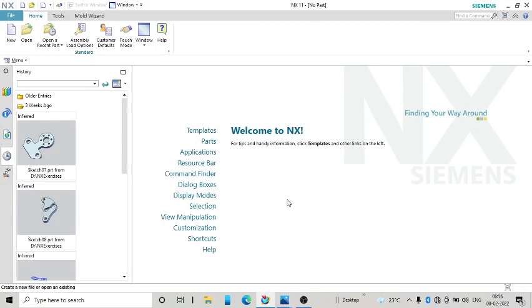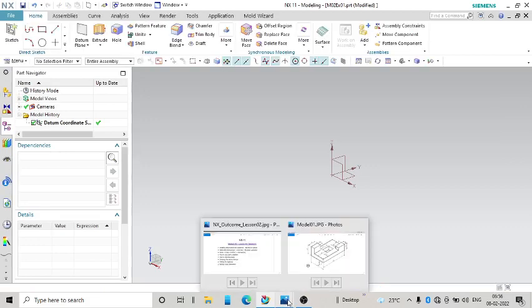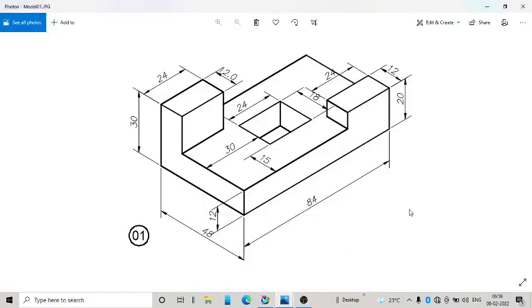So I have opened the software. We'll be selecting New, then give the name, let us say M02 exercise 01, something like that, and our directory is NX exercises, then OK. So we are going to create this particular model. In the isometric view orientation, the model should be oriented in this particular direction.